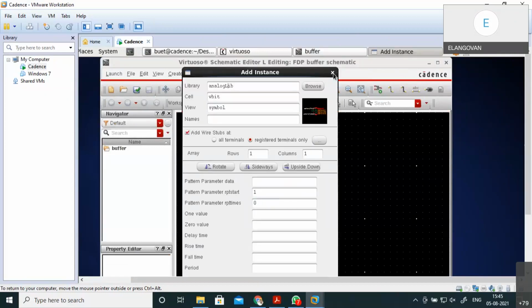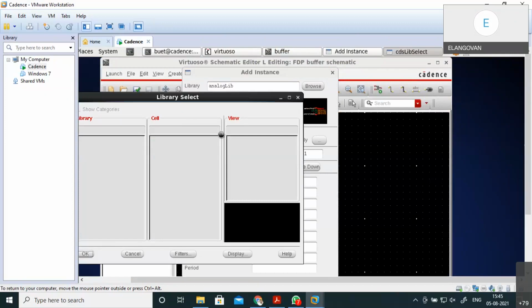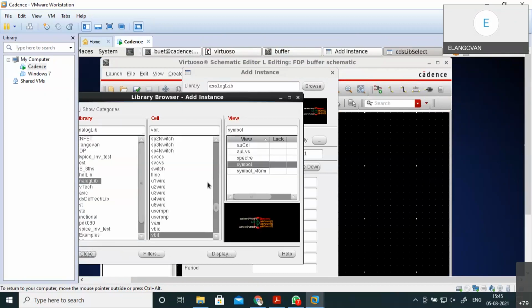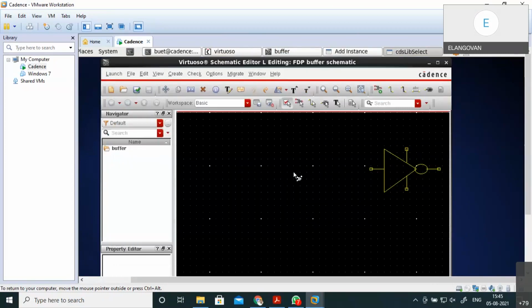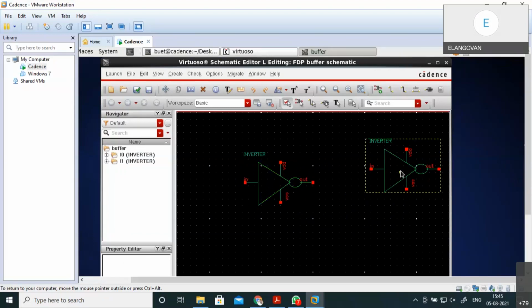Suppose you want the symbol which we made. So what is our library name? It is FTP, right? There you can see, your symbol is here. I think you can see. Okay, so back to the cascaded inverter that acts as a buffer, we know.